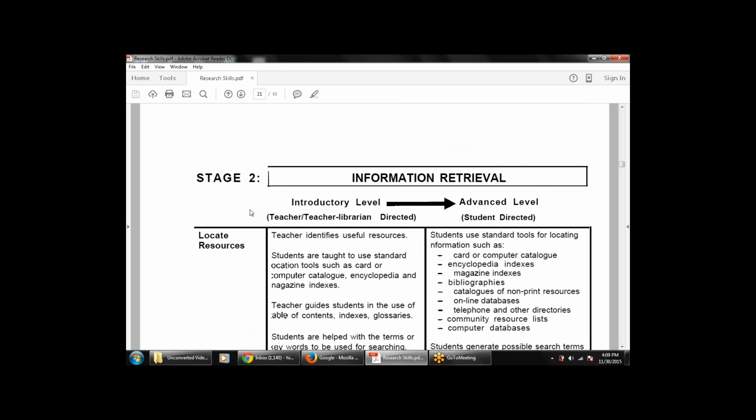Then the next stage that we already discussed, after the planning, there is information retrieval. That is how to retrieve the information. In this, various skills are required. The first one is locating resources. That is the first skill that is developed. So the teacher identifies the useful resources, that is what are the various useful resources that are carried out.